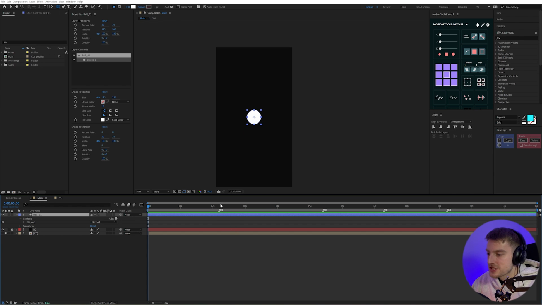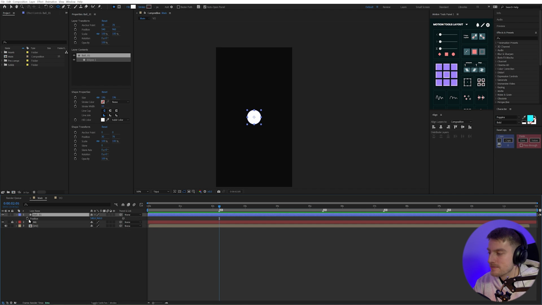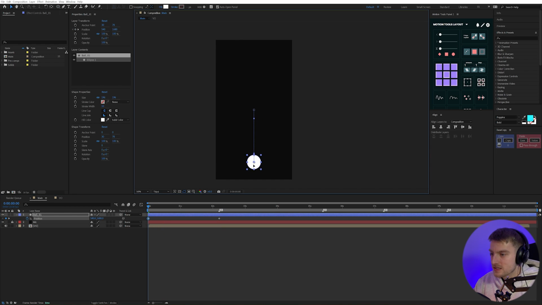So let's get the position animating on this. So we're going to start by going to the end point of my marker here where shot 1 ends. I'm going to press P on my keyboard to bring up my position properties and press the stopwatch to create a keyframe. I'm going to go back to 0 seconds and I'm just going to drag this ball down while holding Shift on my keyboard to create a nice straight line down.